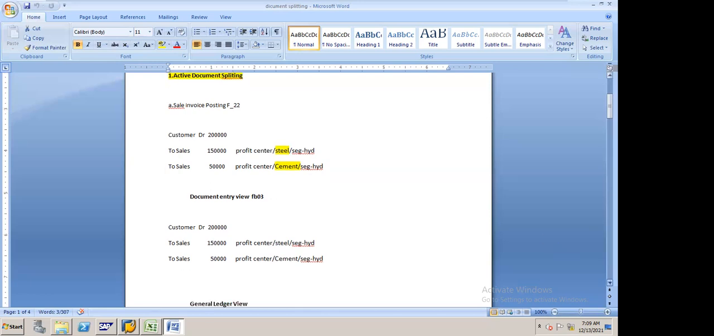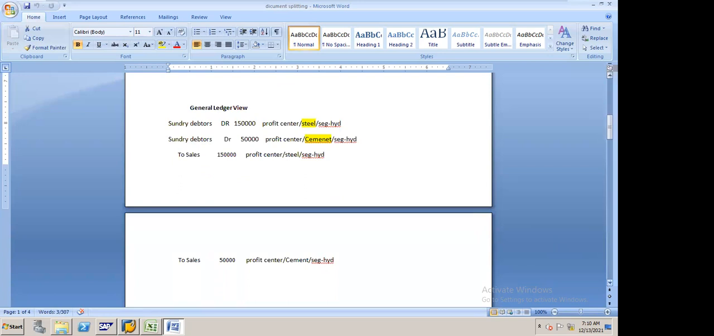But through this document splitting concept, there is one option in FB03 itself. I have this tab actually. When I click the tab, you can see the customer report profit center wise. You can see the customer also profit center wise. Customer debit 1,50,000 steel, right? 50,000 again customer debit cement.